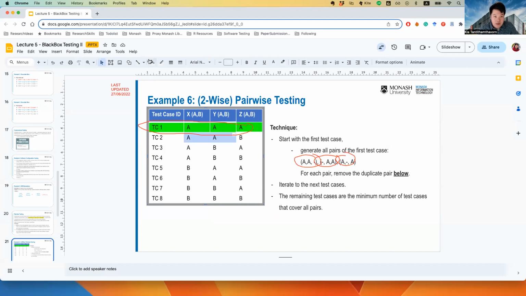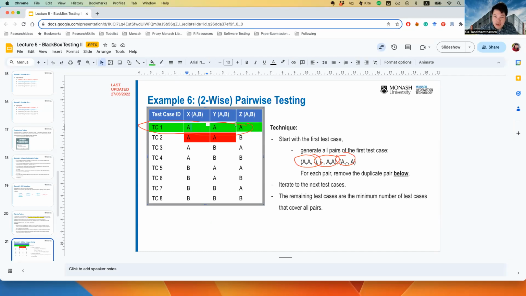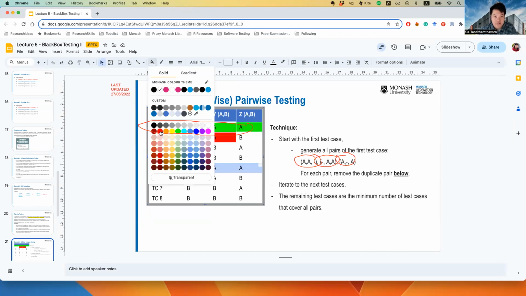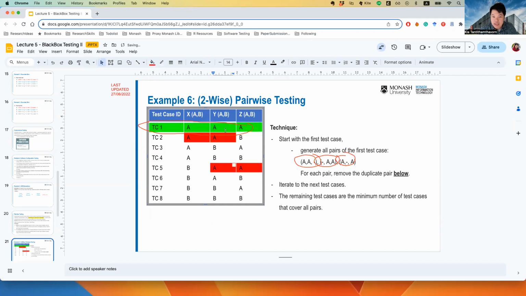Look at the TC2 here. This pair is duplicated with the TC1. Is that right? They are the same. So that's why we're going to remove it. Next, we look at the AA, this one, okay? AA. Anything that is the same, we're going to remove it. So we're going to remove TC5 as well, okay? Because it tests the same pair as the TC1, okay?